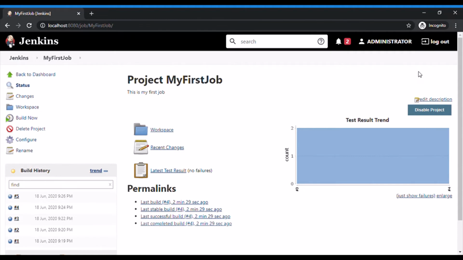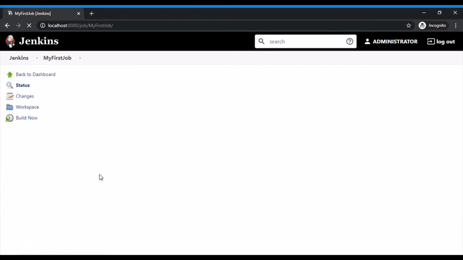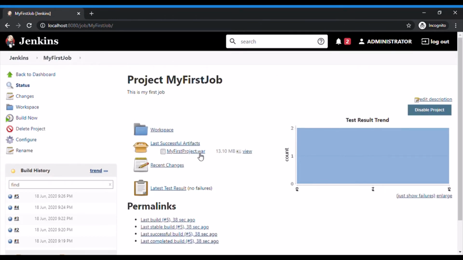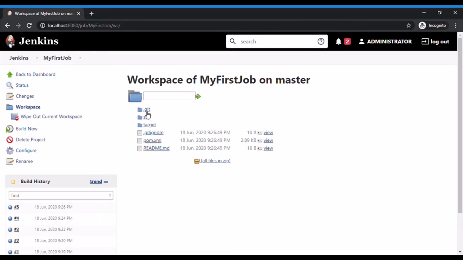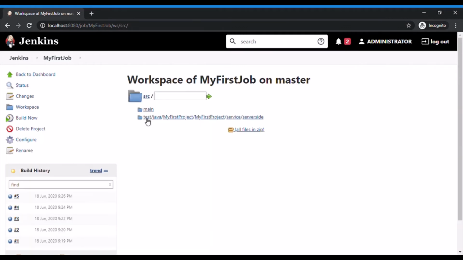So I'm just refreshing the page. You can now see last successful artifacts as my war file. Last but not least, Jenkins has a workspace concept. Every project has its own workspace. You can check all the files obtained from Git in this example by clicking on this workspace link.